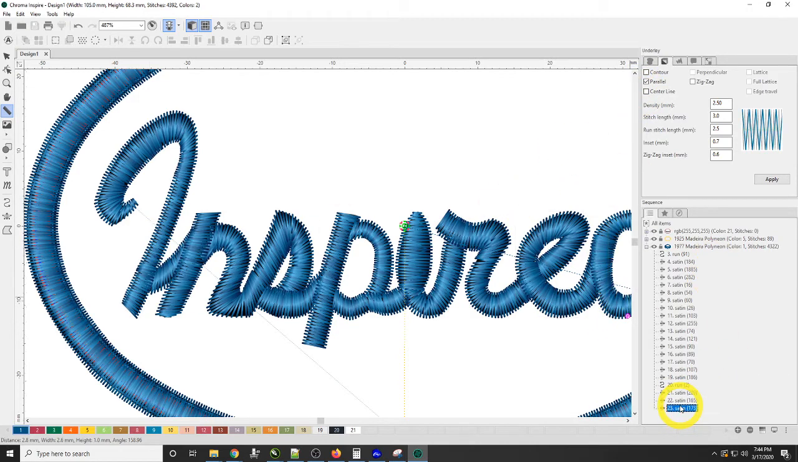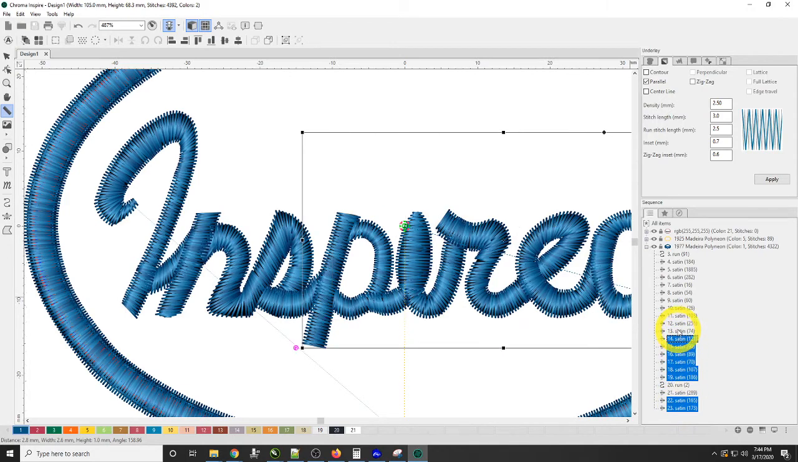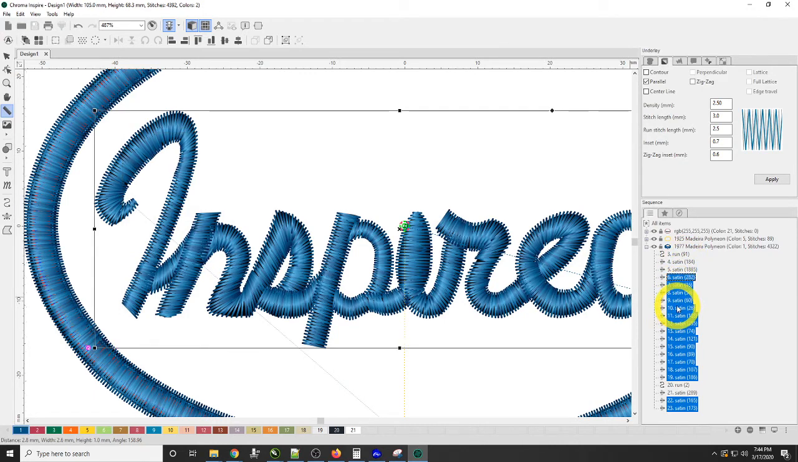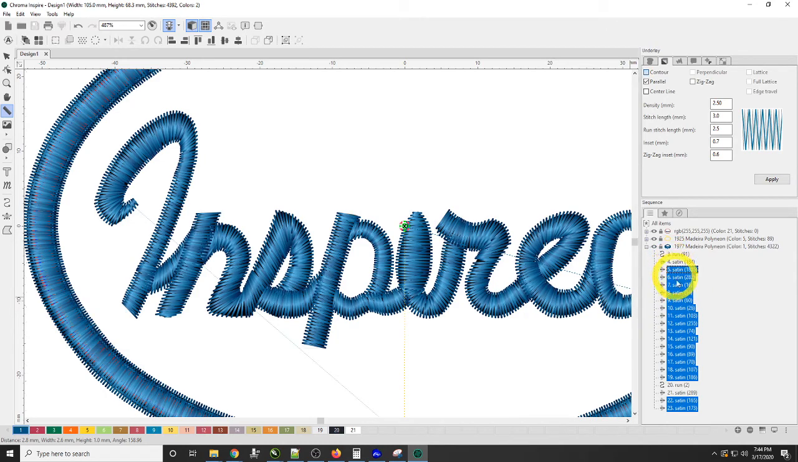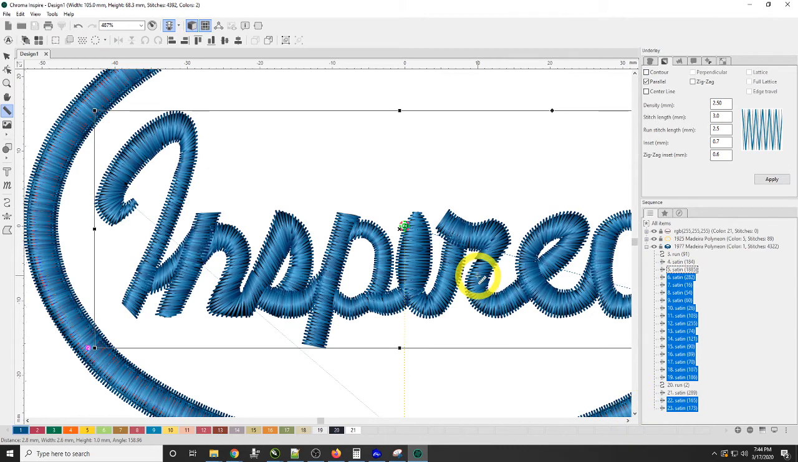So I'm going to select all of my satins here in the text, because there is no point in editing all these different satin stitches all by themselves. We can grab them as a group, and we can say, hey, I want it to have a center line, and I want it to have a parallel underlay. And we can hit apply, and we've just changed that with all of them.